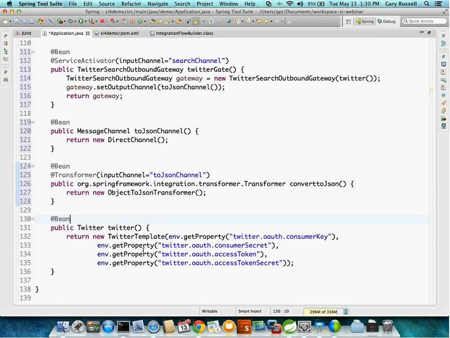This is the Twitter template. As you can see, it needs to authenticate, and you go to dev.twitter.com to get these tokens and secret values. They're already on my classpath in an application YAML file, which is picked up by Spring Boot. And when you look at the project, there'll be a dummy YAML file out there that you can put your own credentials into.